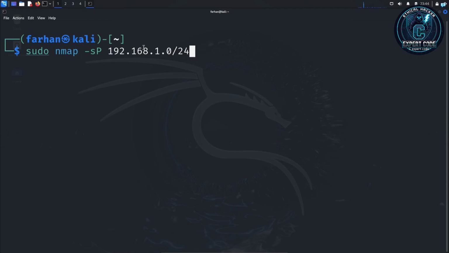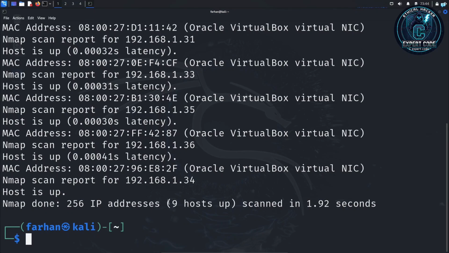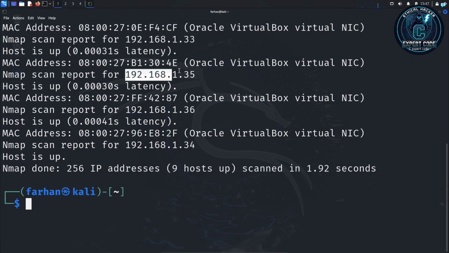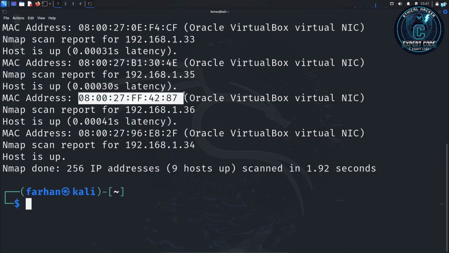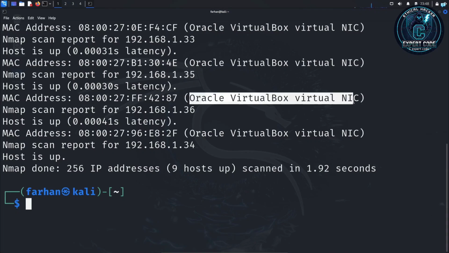This command will show all the devices that are online, and then I'll press enter, and I can see the scanning has been completed, and there are 9 devices that are online in my network. I can know the IP address and the MAC address of the device. It will also show the vendor information, but since I'm using a virtual box, that's why this is the output. Now let's see what services are these devices running.